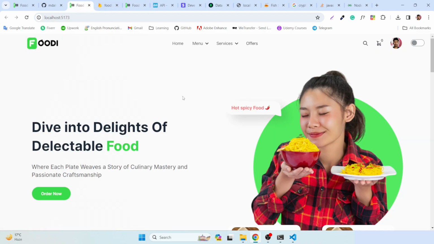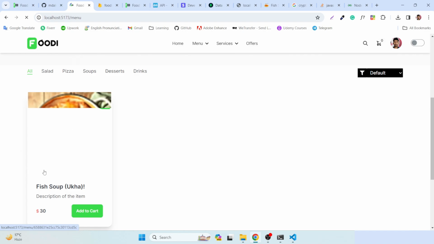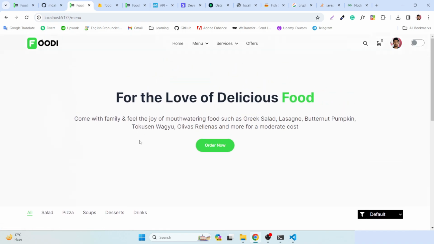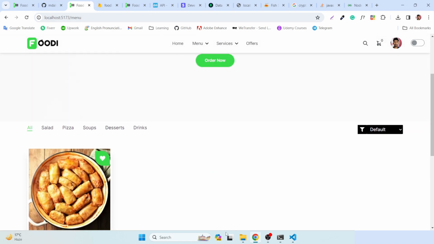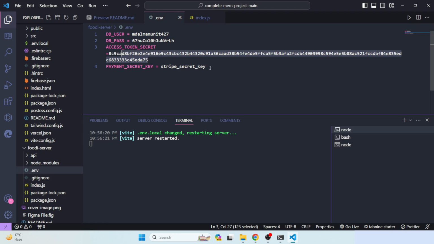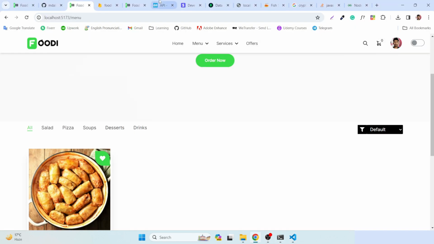If the item is added here, if you go back to the menus, then you can see one item is here. So that's it, our project is working. So you can see it's done. And lastly, the one thing you have to do on the backend is change this payment secret key. Where you can find this payment secret key, this is the last thing.